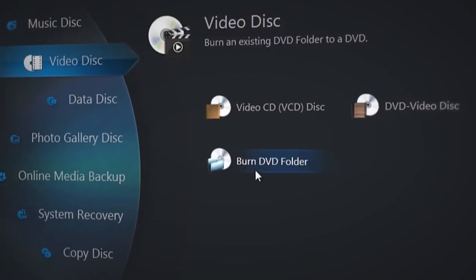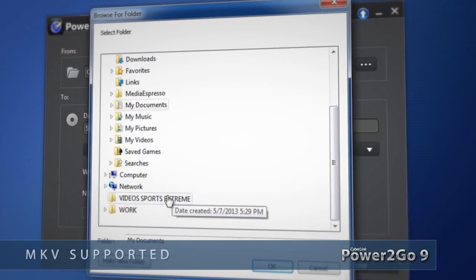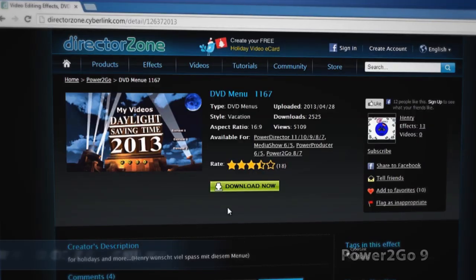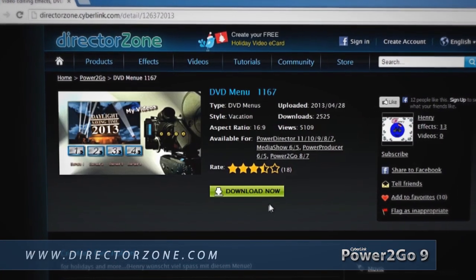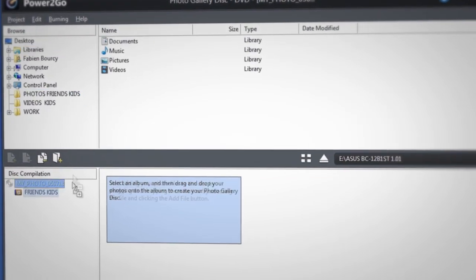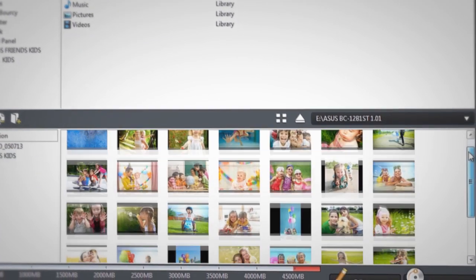Create exciting movie DVDs from your videos. Enhance them with high-quality embedded menus, or download more from directorzone.com, Cyberlink's online creative sharing site. Easily create and play memorable photo galleries.